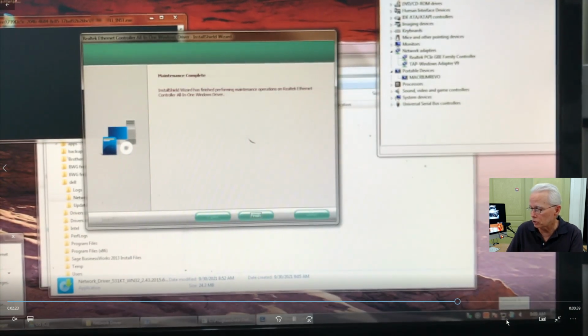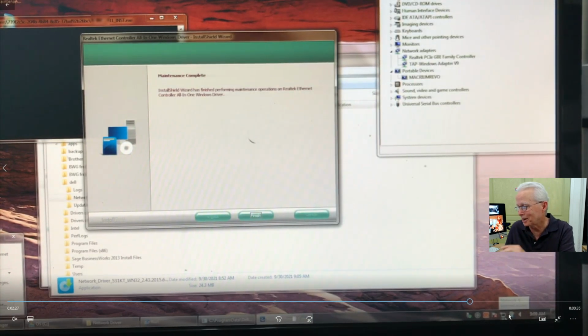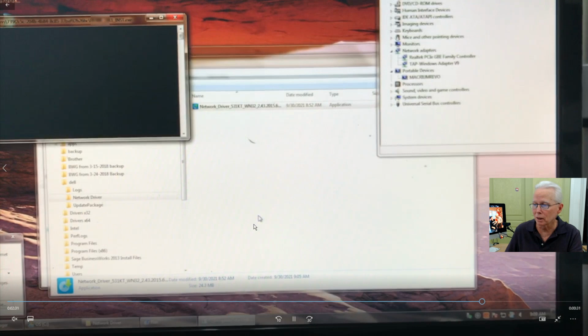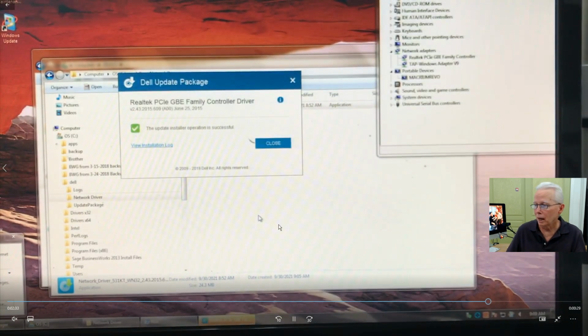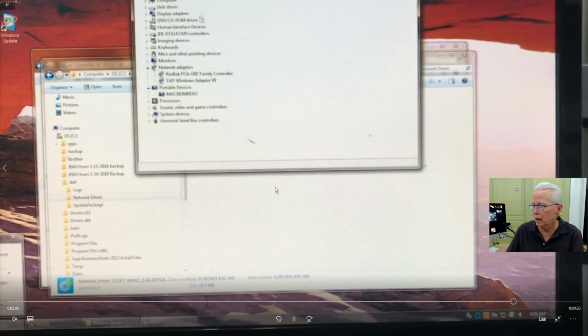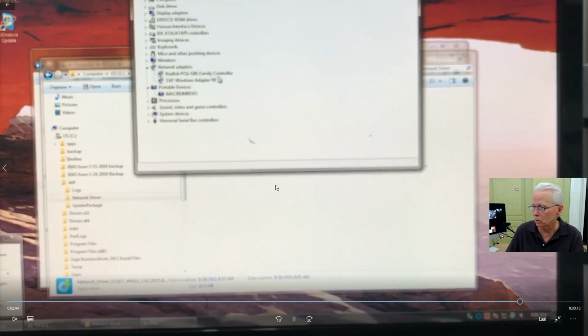We got a refresh thing going on. And then that little pop-up down there says network connected, internet access. So here's maintenance wizard complete. I click on the finish button. And then here's another one to close this. The update installer operation is successful. So now we're successful. We're back into it. We're connected to the internet. The computer starts up fine.